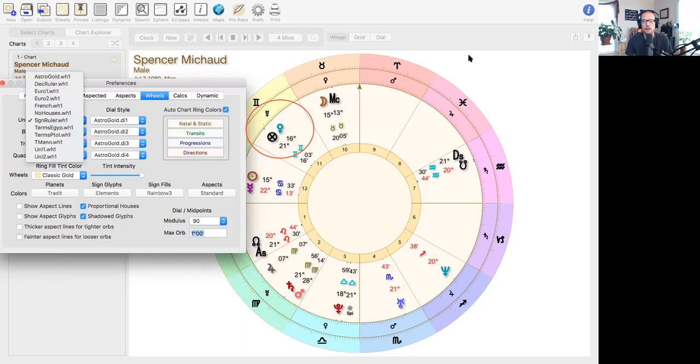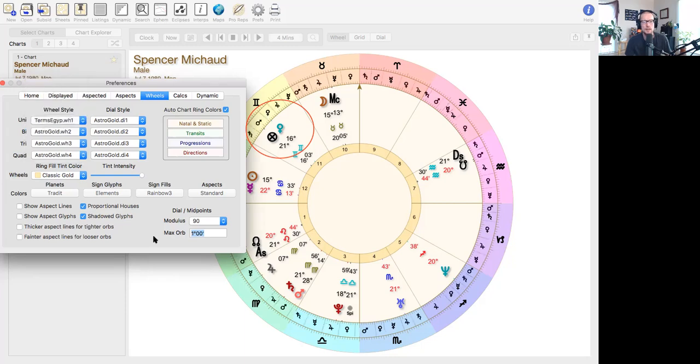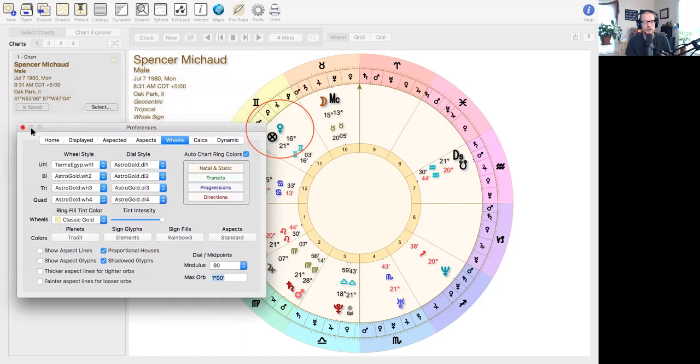If we go back here, we can look at these two types of term rulerships or bound rulerships. Now you can display both Egyptian terms or the Dorothean terms with terms Egypt or Ptolemaic ones down here. And it'll be abbreviated PTOL or EGYP. So I'm going to click on Egyptian terms because that's the type that I use in my astrology. And I'm going to get rid of this box for a minute because this is all we need for now.